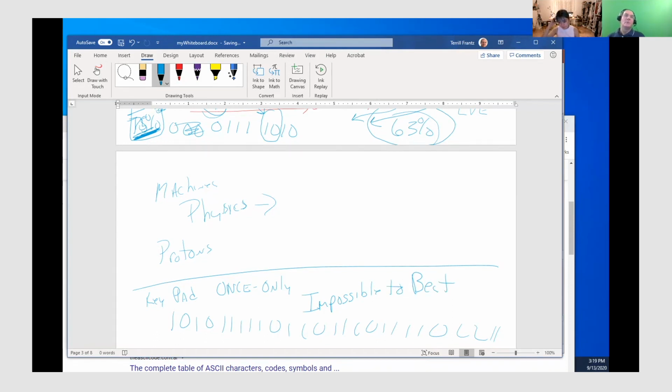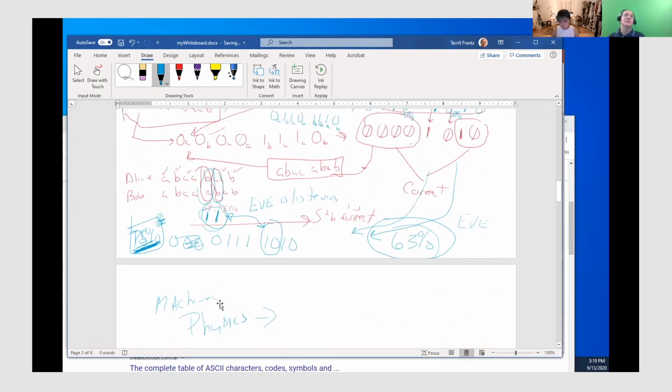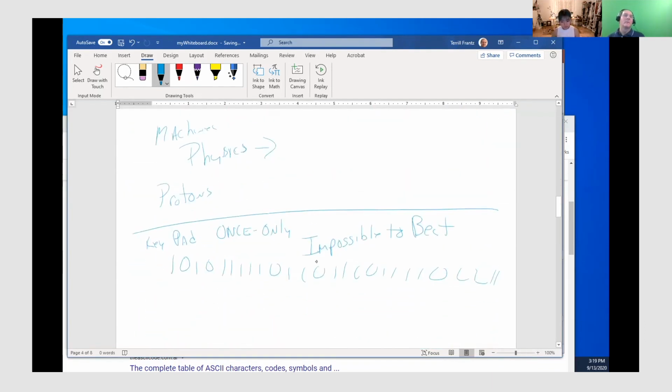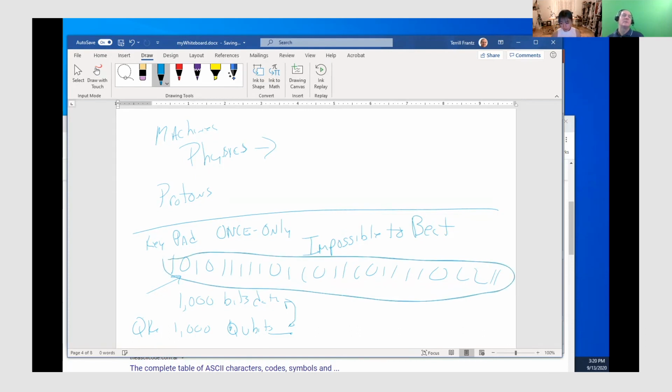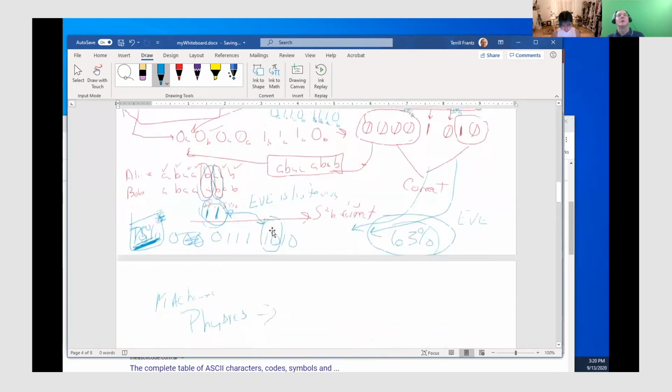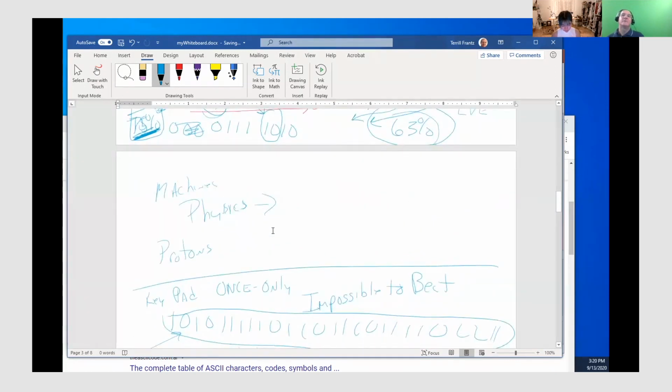And so using this quantum key distribution technique, you have a one-time pad that matches the data. So let's say you had 1,000 bytes or 1,000 bits of data. You would have a quantum key of 1,000 bits, qubits, paired up with that. And those qubits are this key here, just as I described using the two machines or photons.